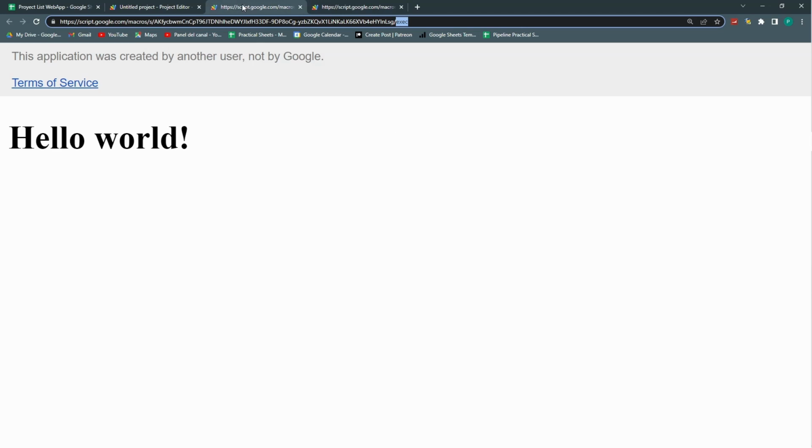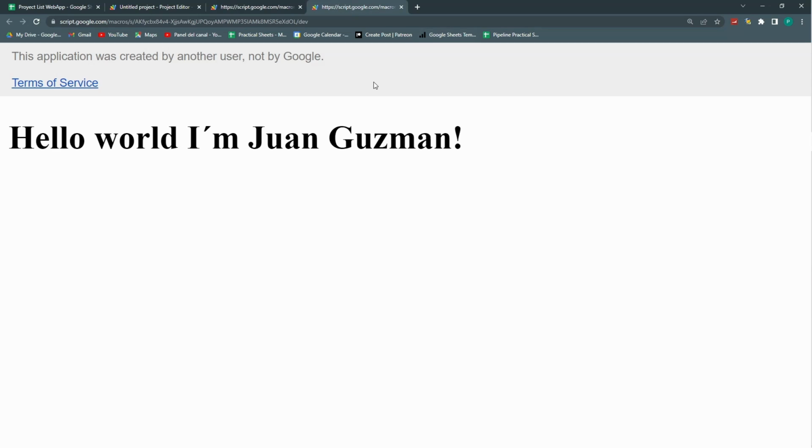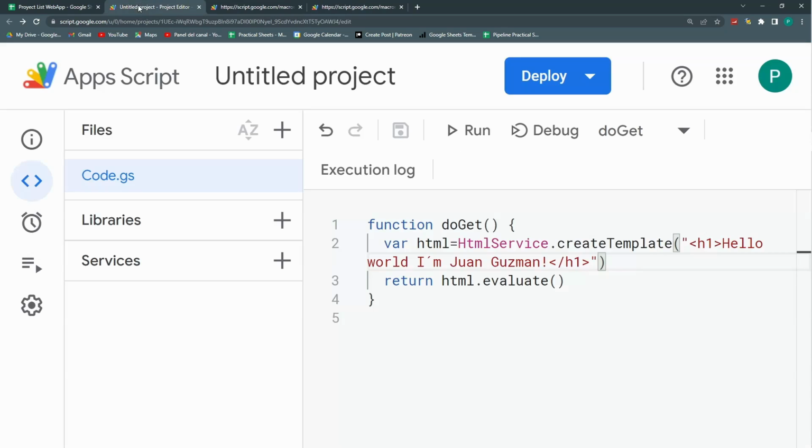Okay, so you will need the final deployment when you're going to share it with somebody, but you need the developer to see the changes in real time and you don't have to deploy it every time again and again and again.